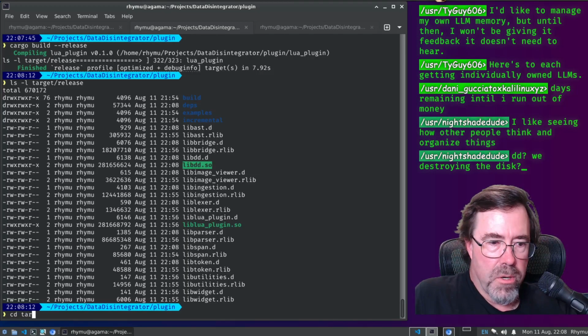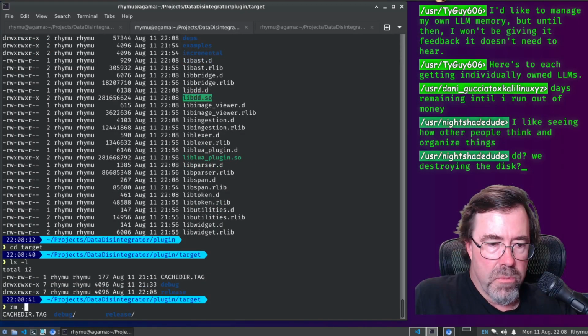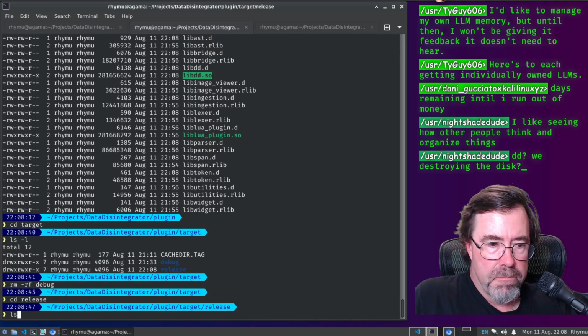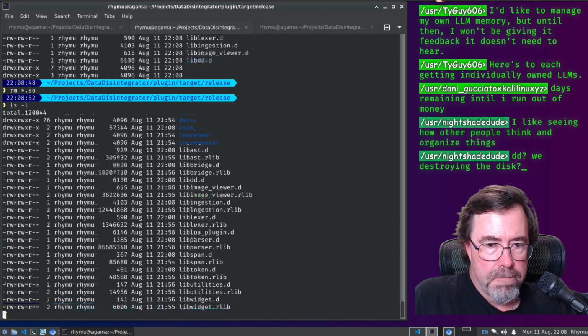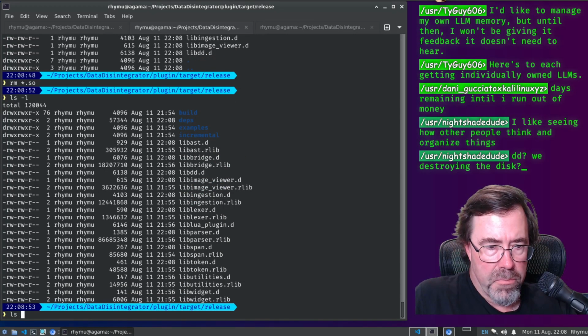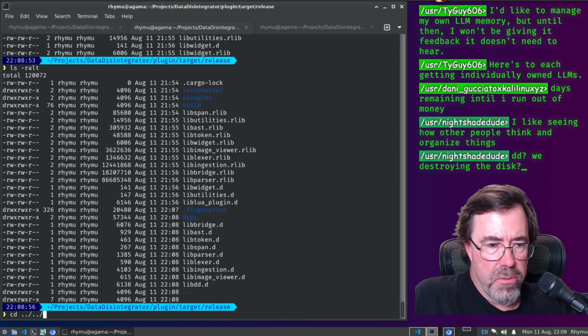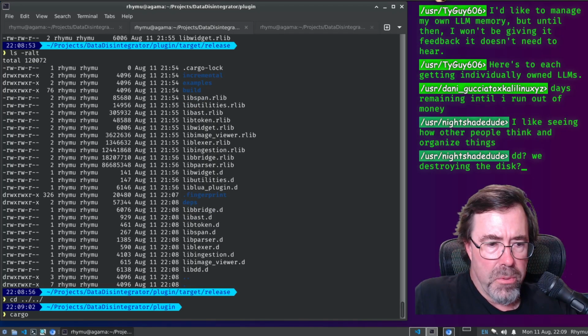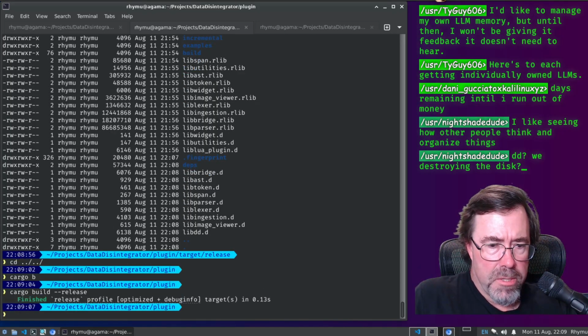If I go into target, what's here? Well, let's remove debug. I don't know. Let's just remove all the SOs. That's fine, right? So then I just go two levels up, cargo build again. Release.